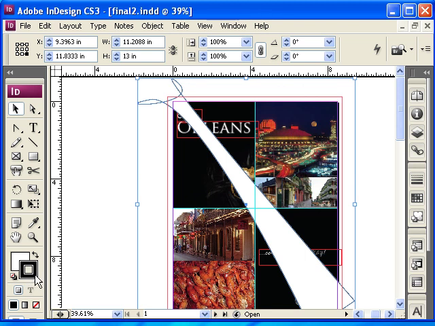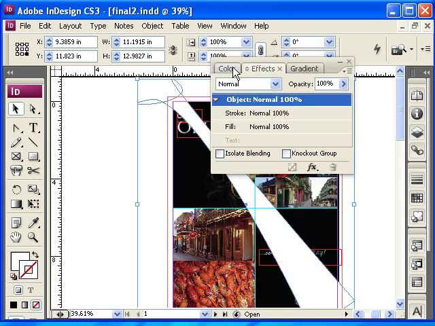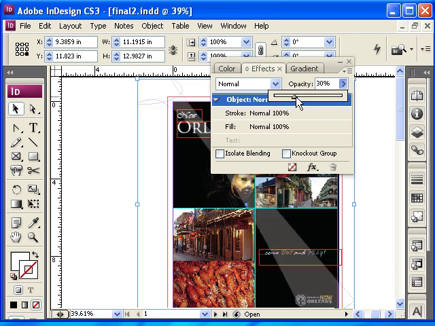To do so, I'm going to click here on this little frame and I'm going to click on the square with a line through. Okay. Next, I'm going to go ahead and go to my window menu, and then I'm going to go ahead and choose gradient. And in here, using effects, I can go ahead and change the opacity. So let me go ahead and change the opacity to about there.